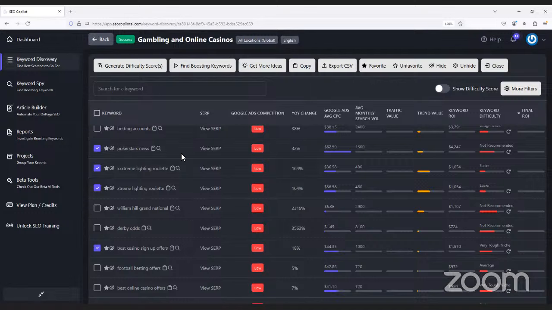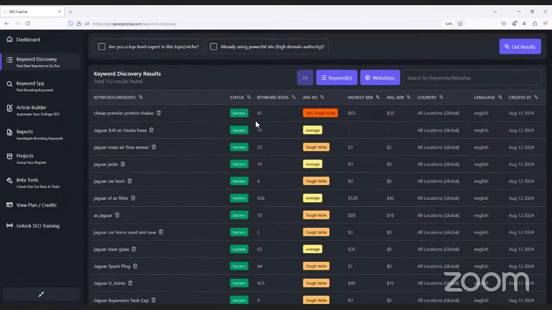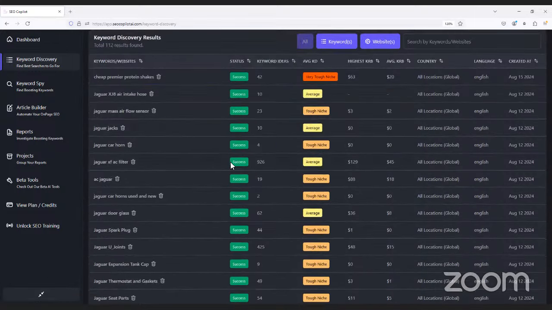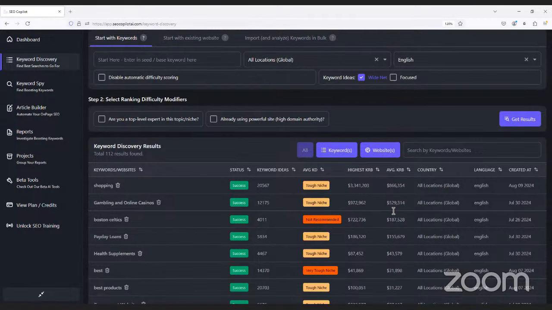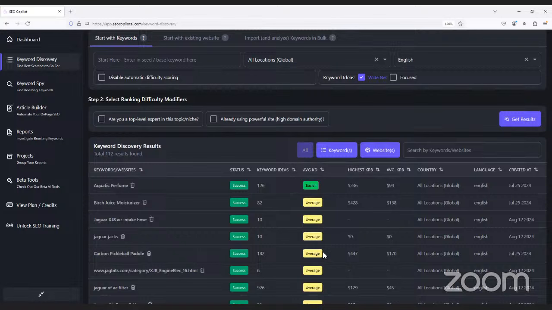But at this highest level, you would be basically making business decisions, casting a wide net, trying to decide: should I rank for Jaguar Jacks, Jaguar car horn, Jaguar XF filter? What should I be trying to rank for here? What makes the most money? You can sort it by money. You can also sort it by difficulty, and then you can click to easier. So you have easier or average, the easiest niches for you to rank for.